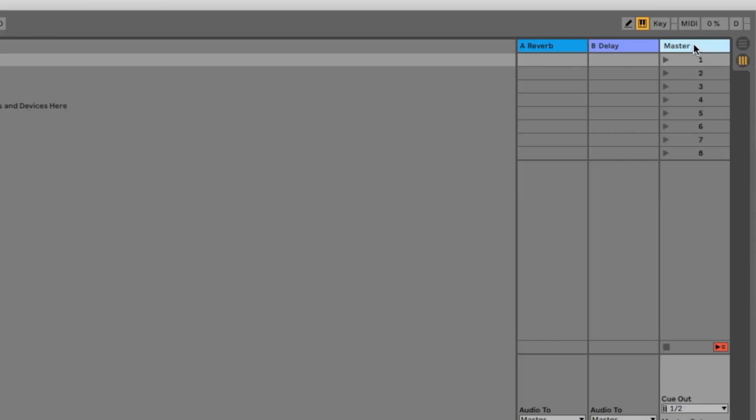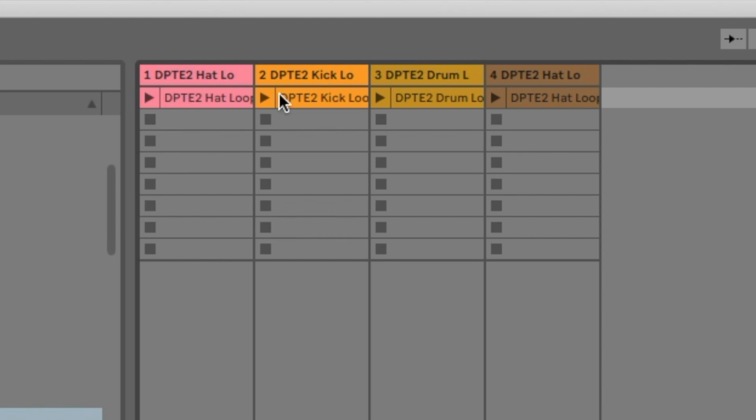But we come over here to the right where this master is, and we can either press this play button right here, or we could launch these all individually with their own play button. Let's launch the kick.